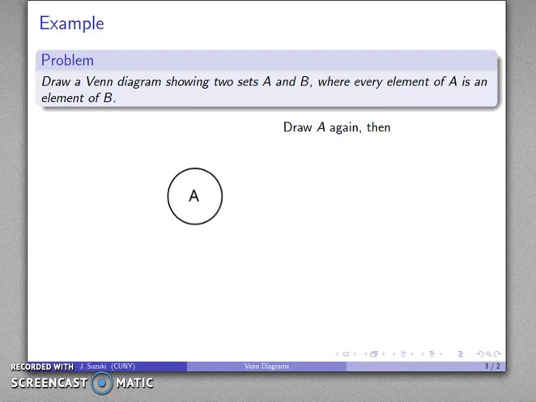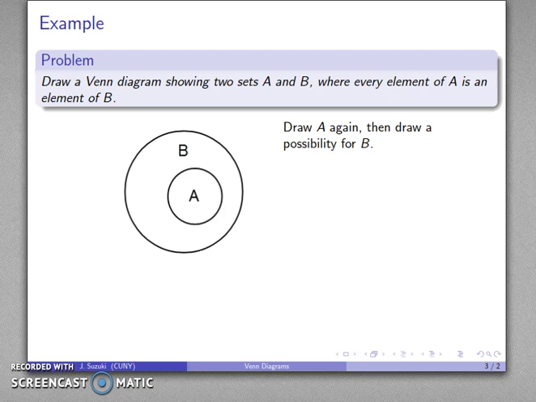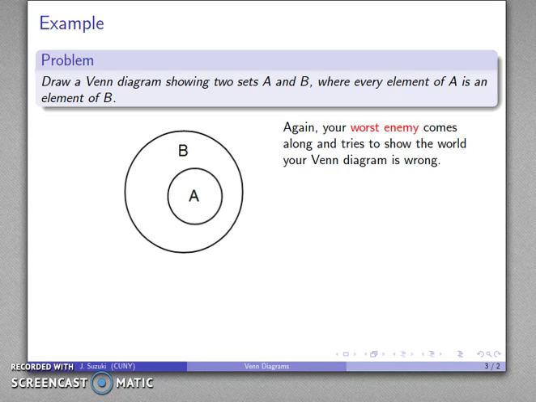Let's redraw our picture. So there's our set A again. And maybe I'll draw another possibility for B. And maybe this works. Okay, so my worst enemy comes along and tries to show the world that the Venn diagram we've just drawn is wrong. And they say, well, what about this point? Well, nope, that doesn't work. This is something that's in A, and it is an element of B because it's inside the B circle.